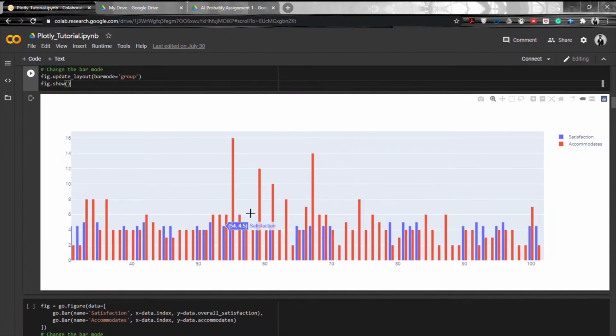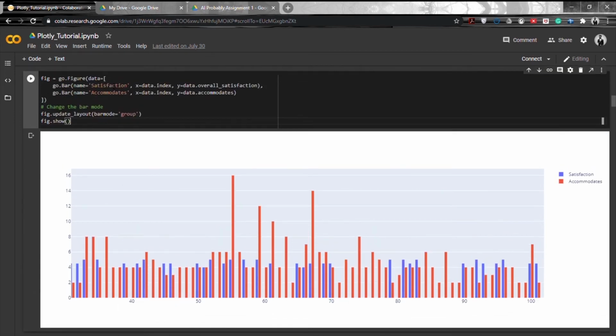Okay, so now we can see, this is known as a group bar graph, in which a single data point has the value for both the graphs. Like so, the red point shows the accommodates, as we can see here, and the blue bars represent the satisfaction value. So let's see here. So this is 39 and 4.5, and this is 39.4.